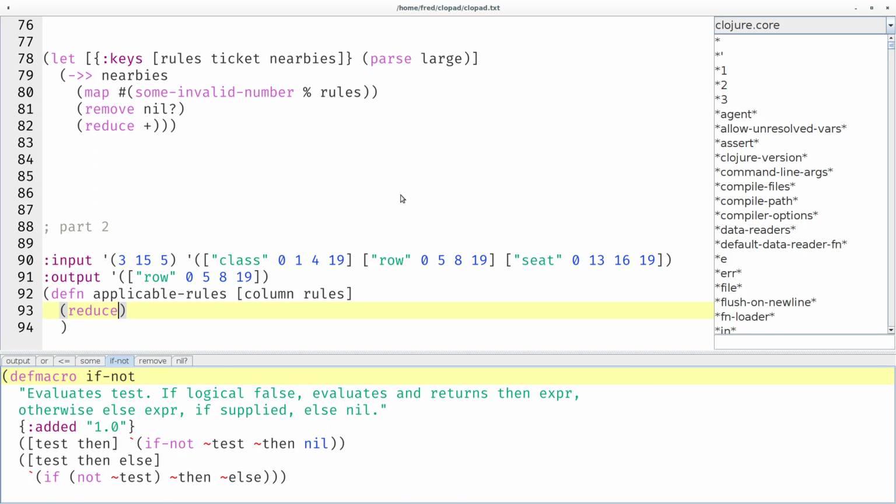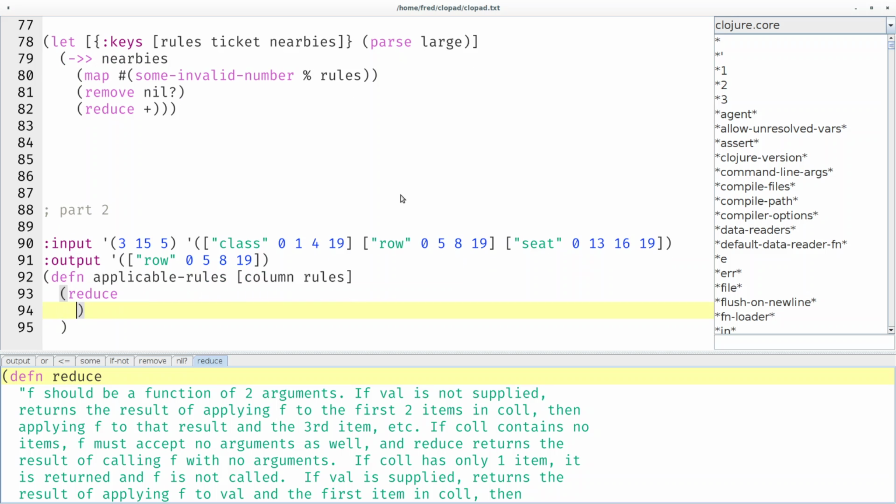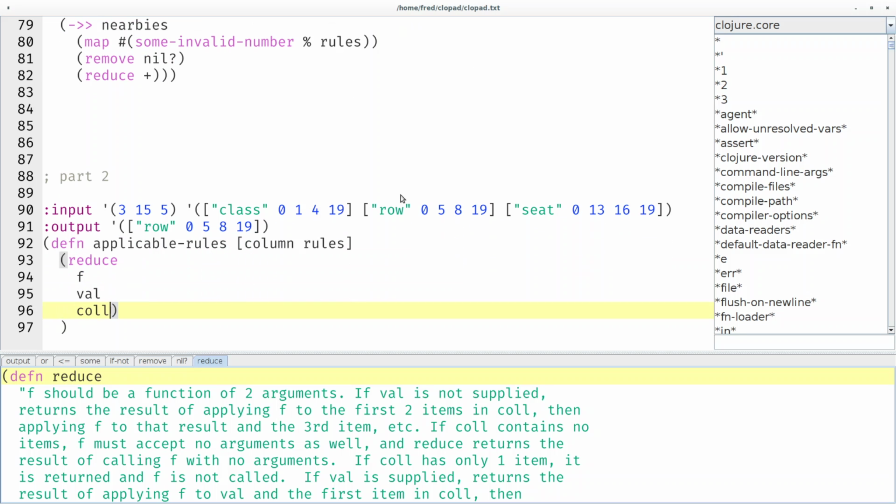We can use our good friend reduce once more, f, val, and col. What do we want to reduce over? We want to reduce over the column, right? Just as I showed you in the example, we iterated over the column basically. And our starting value should be all the rules, because from the start we can't rule any of those rules out. And then our reducing function takes the rules and the number, and then we must constrain the rules. We can do that with a filter.